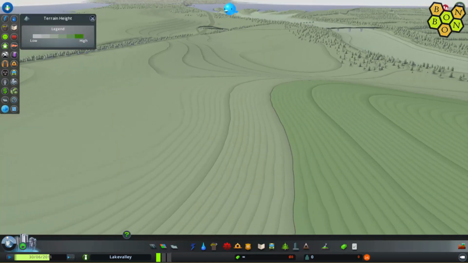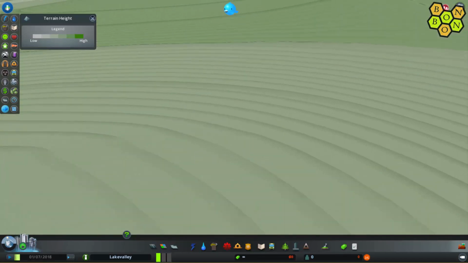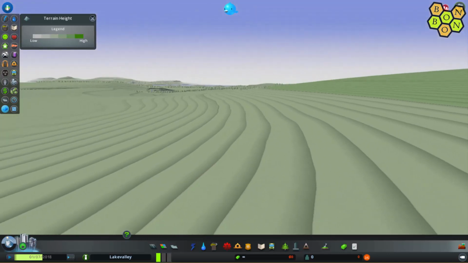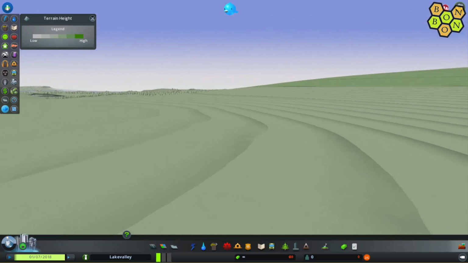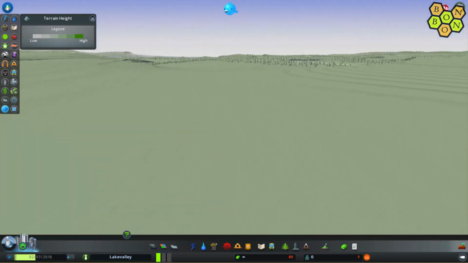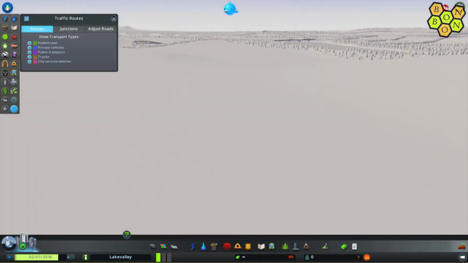Finally, terrain heights. Very useful for planning where you want to build your estates. These lines of topography here, what I would call contour lines, show you obviously the increase and decrease in height of the land. This is a fairly flat piece of land here, and probably very good for building our first little estate. And finally, the traffic routes.